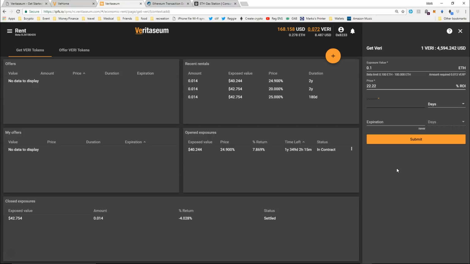Now, in terms of a duration, this is going to be the duration for both parties. It will be the duration of the exposure. I'd like to put my Ethereum to work out here for, let's say, a period of 6 months. And so you'll see I can select this in any terms of hours, days, weeks, months, or years. Again, I'm looking for 6 months.